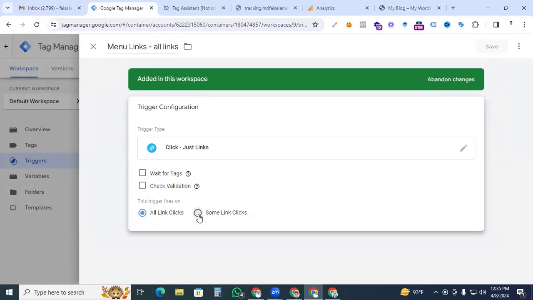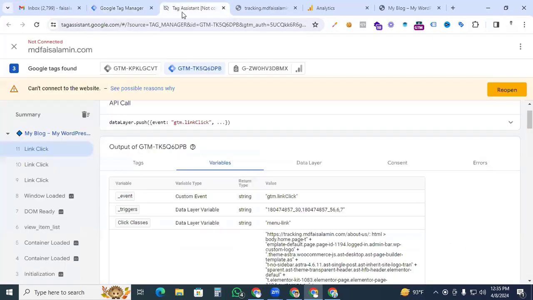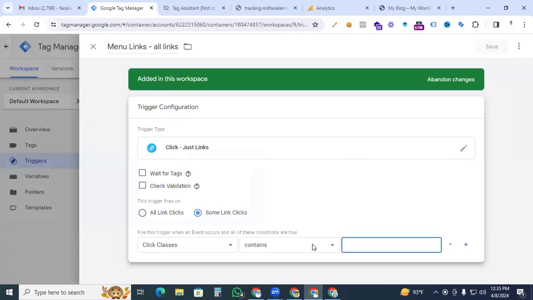So select Some Link Clicks, and the click classes contains is the condition we find. In this case, we apply our condition as menu links. So copy the menu links and back in Google Tag Manager, paste the menu links. Then save.